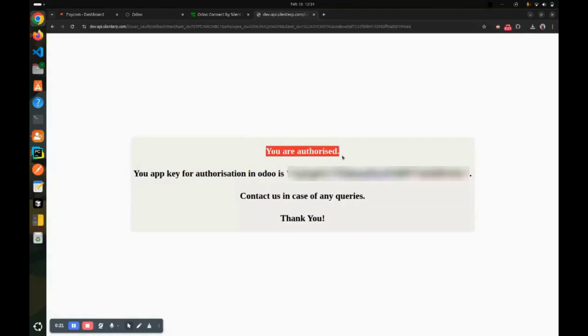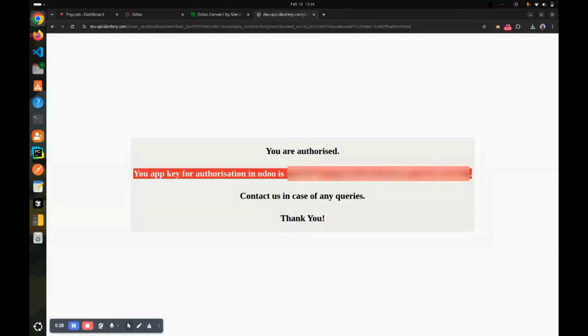It will redirect to another URL. It will show you our authorization, and it will give you an app key. You need to just copy the app key, which is helpful to use in configuration.